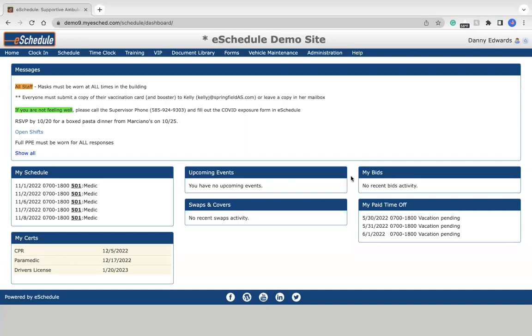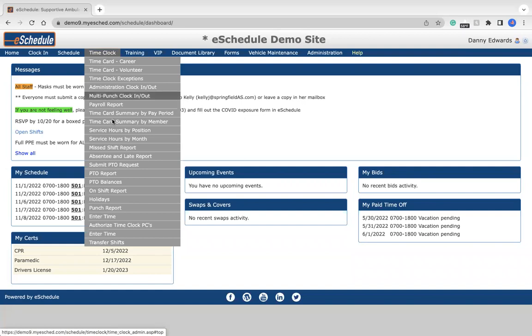Today, we are going to be walking through the PTO submission process, accepting and rejecting those PTO requests, as well as PTO reporting, so accessing or viewing those balances, and even making manual updates if needed for administrators. So first things first, we are going to take a look at Submit PTO Request under the time clock menu.